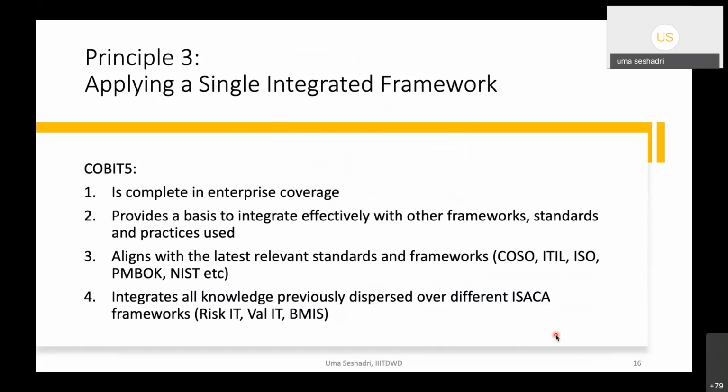So it is a complete enterprise coverage. It provides a basis to integrate effectively with other frameworks. This is very important. It will give you some way of managing the other frameworks, other standards, other practices. So you have various frameworks like ITIL, ISO, PMBOK, NIST, and COBIT. These are all different frameworks and standards. Whichever organization is using, you can still work with COBIT and work with all other standards.